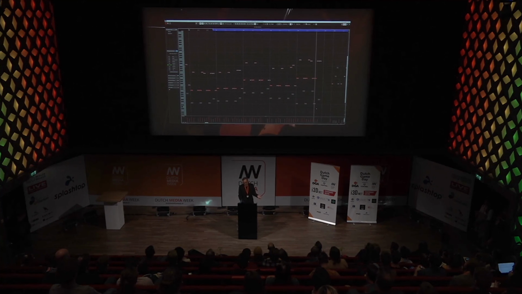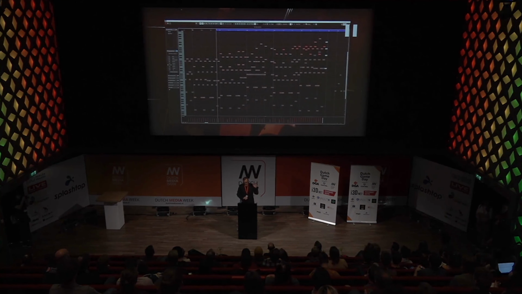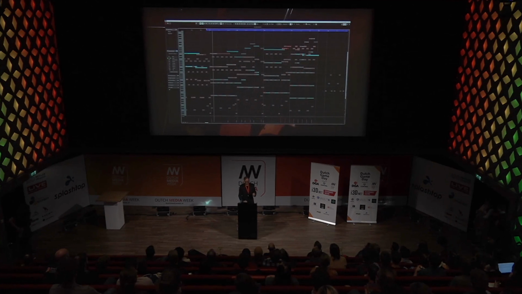But it's not enough, so I added a couple of lines for the viola section and violin section. So you go basically from low to mid to the high register, and that sounds like this. And when you combine it with the choir.